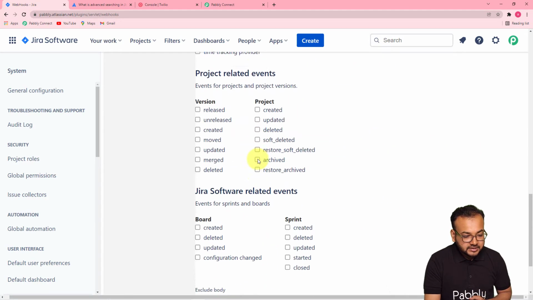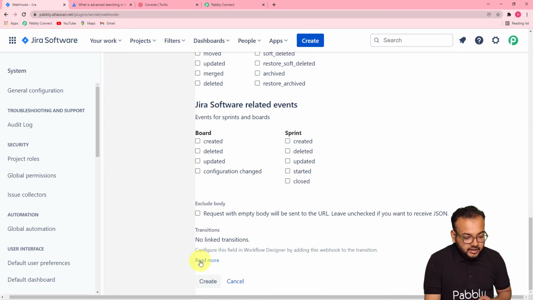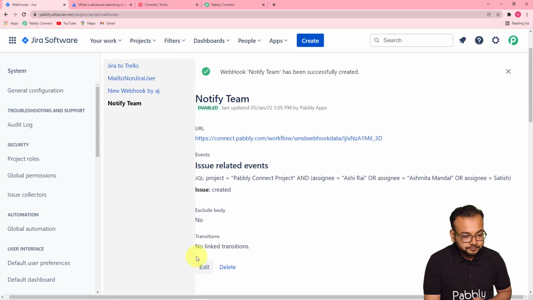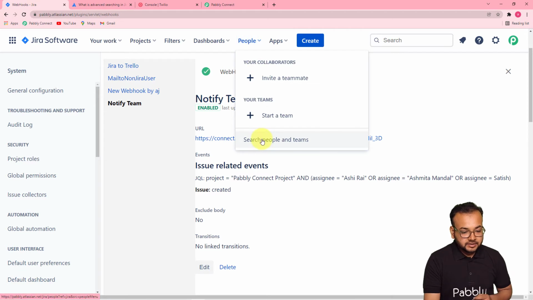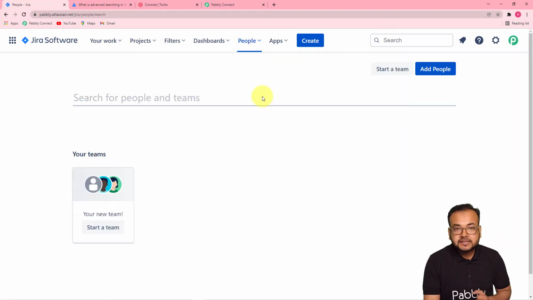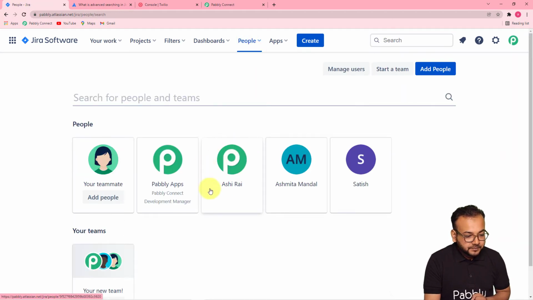First, let me create this webhook here. I'm clicking on Create now. You can see the webhook notify team has been successfully created. Now let me show you my team members. From this People section I have this team. You can see Ashi Rai, Ashmita and Satish are my team members.